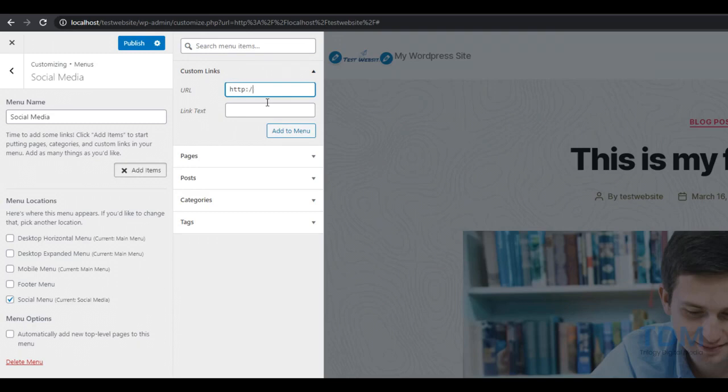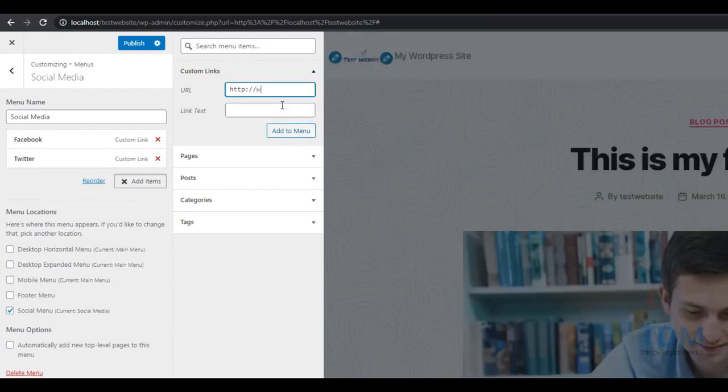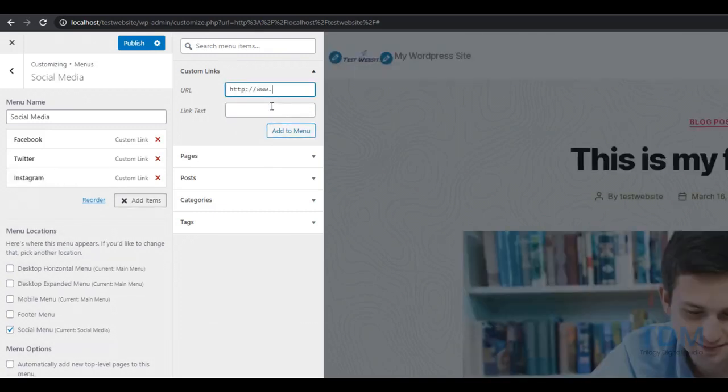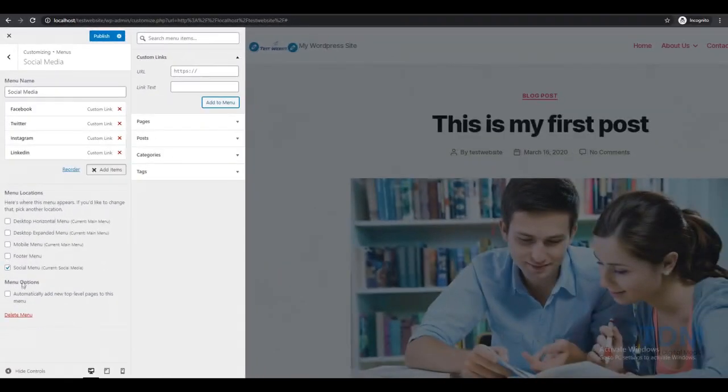Let's add the most common social media like Facebook, Twitter, LinkedIn, and Instagram here. To do so, you'll simply have to create a custom link and add it to the menu. But you have to link it to your actual accounts where you want to direct your viewers in case they want to know your social media presence. And when I'm done, I'm going to assign this to the social menu.